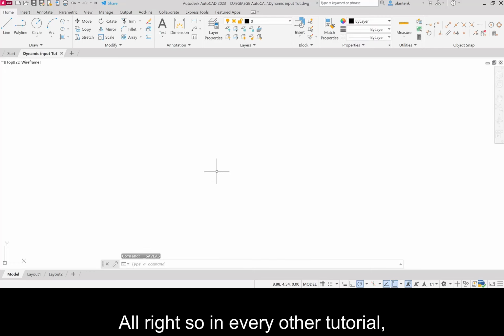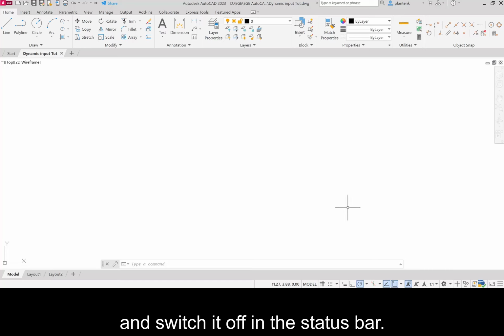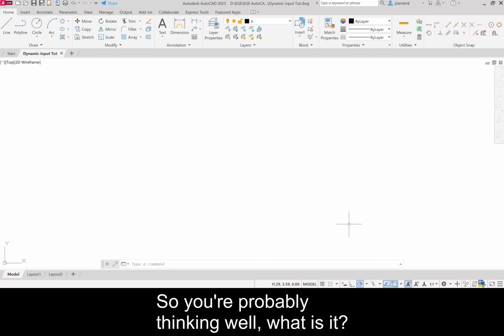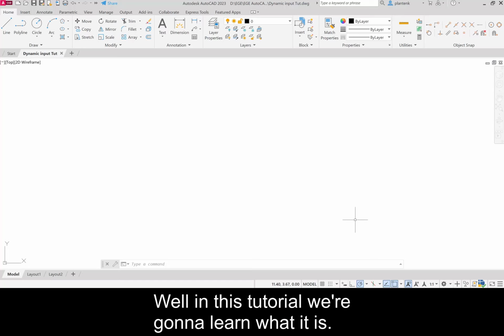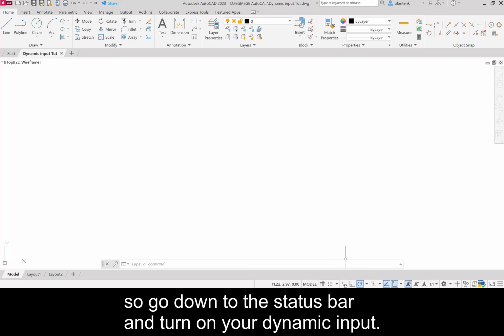Alright, so in every other tutorial, I've told you to take your dynamic input and switch it off in the status bar. So you're probably thinking, well, what is it? Well, in this tutorial, we're going to learn what it is. So we're going to turn it on. So go down to the status bar and turn on your dynamic input.